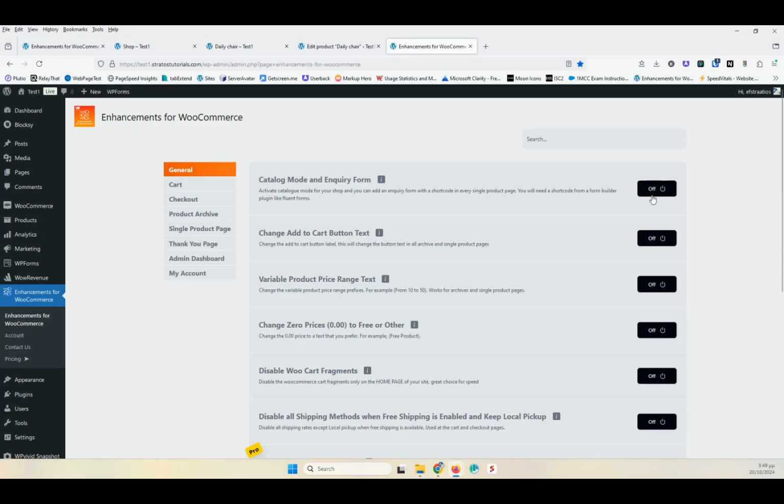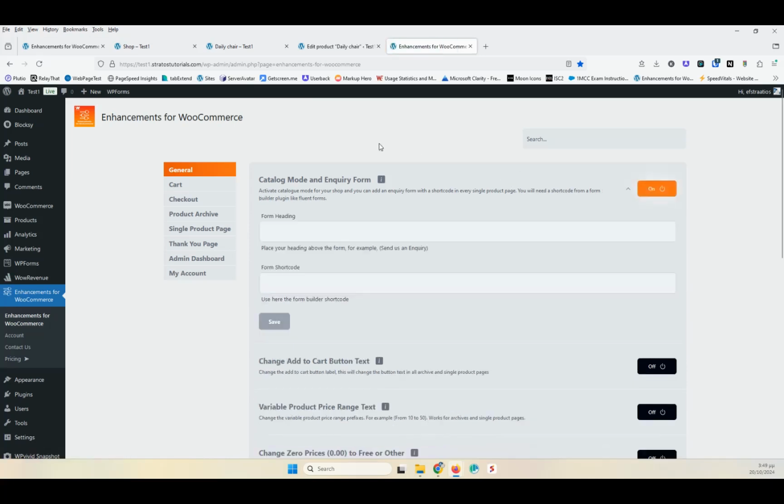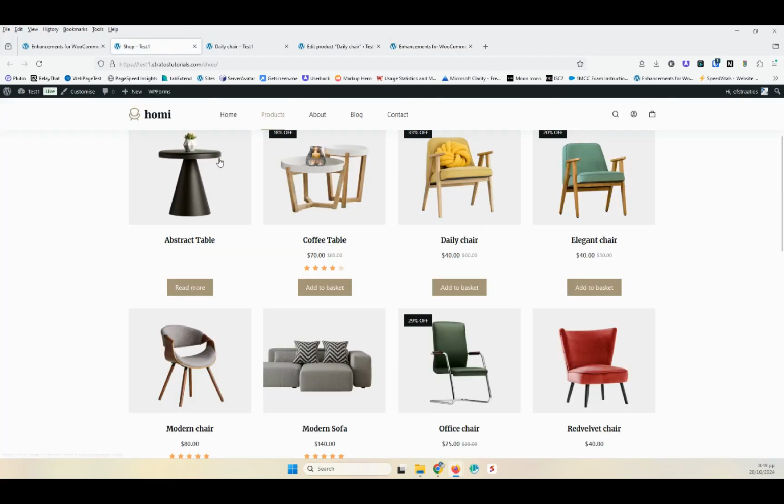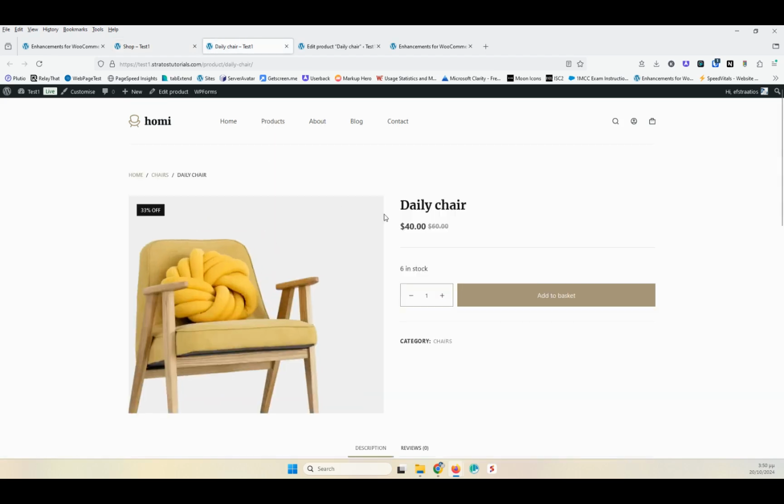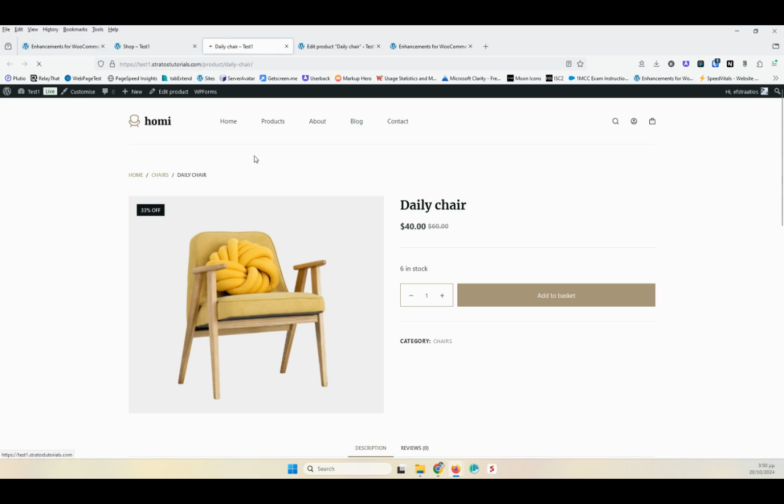And if I go here and activate this one, it will switch into on. Maybe it needs a refresh because I have made a few tests today. Okay, now it's on. You don't have to save. Let's go back here and I'm going to refresh. And now, as you can see, all the buttons say read more because you cannot add them into basket anymore. In the single product page, if I refresh here, you will see that this button has been removed.